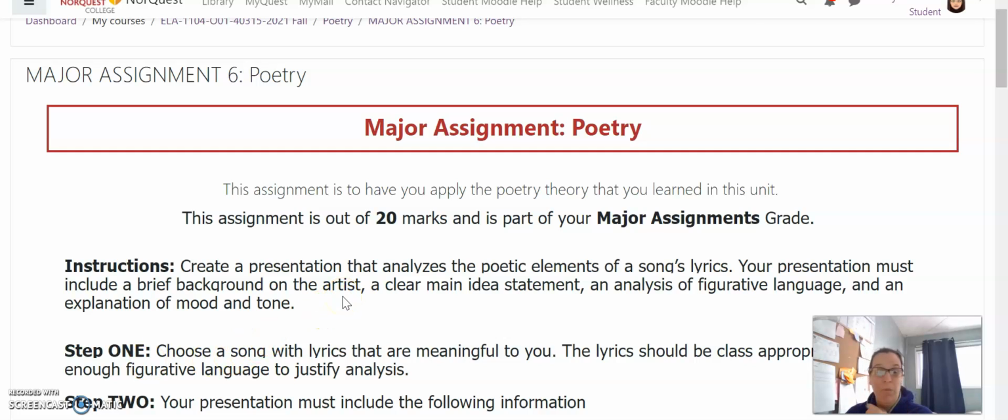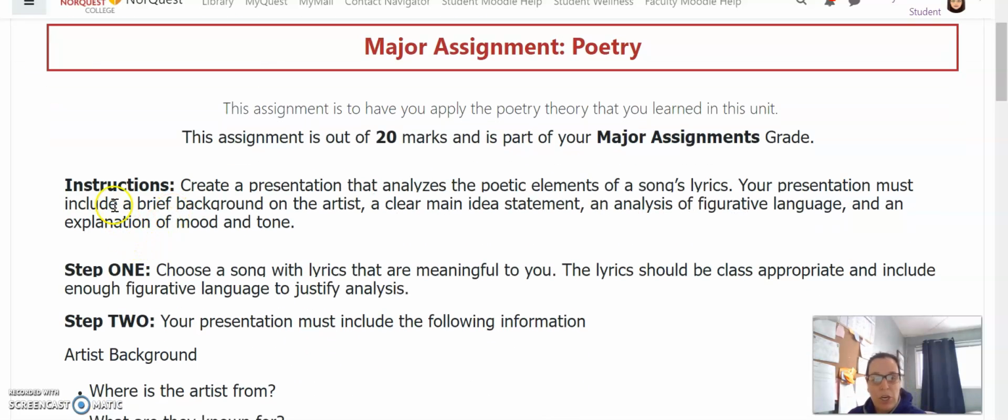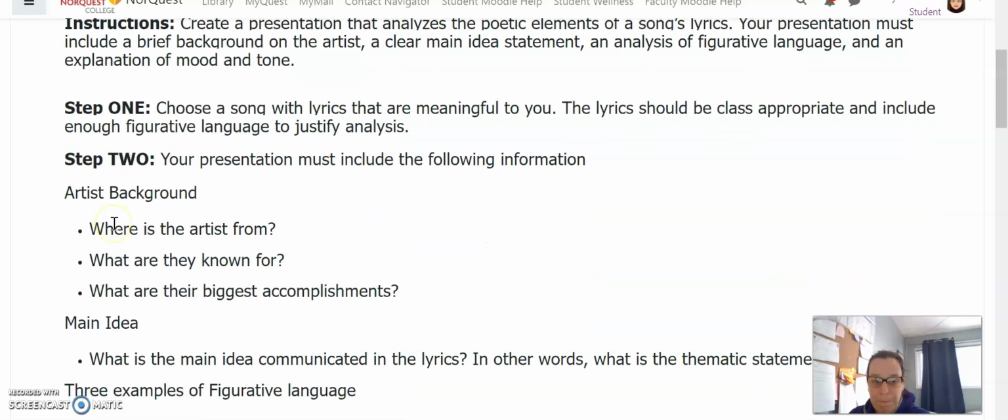Okay, so today we're going to talk about your major assignment for poetry. The instructions are you're going to create a presentation that analyzes the poetic elements of a song's lyrics. Your presentation must include a brief background on the artist, a clear main idea statement, an analysis of figurative language, and an explanation of mood and tone. So we've been working with all of this through this entire unit.